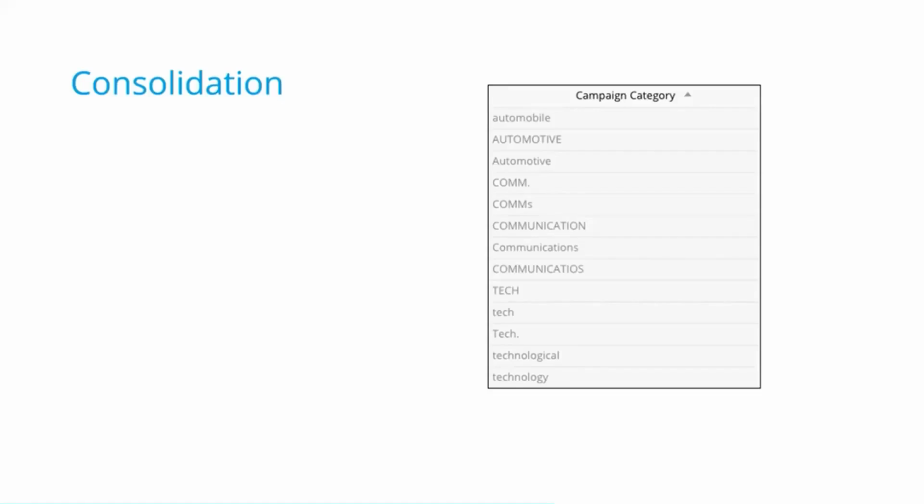And this is an example as well. Someone has written automobile, someone has written automotive, someone can write auto. And then everything falls under automotive.